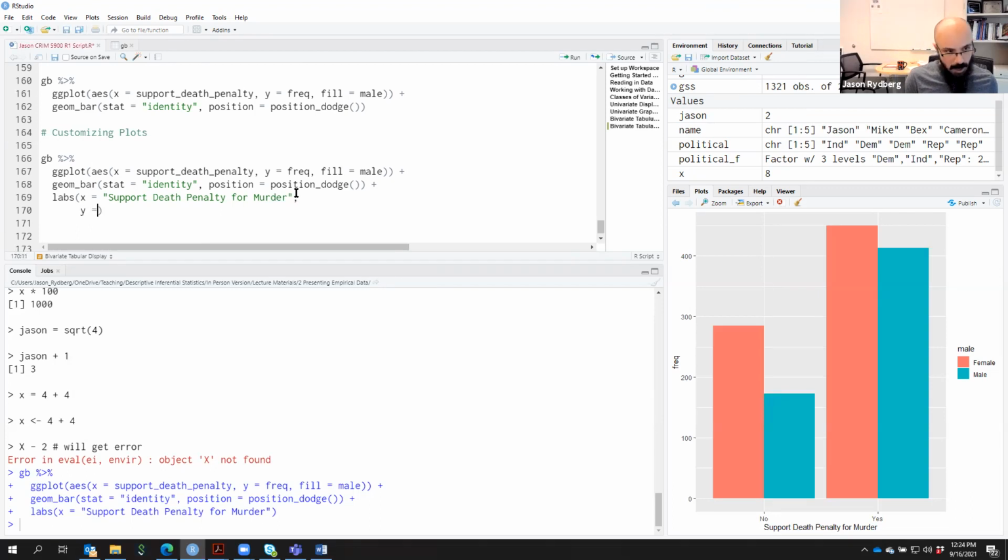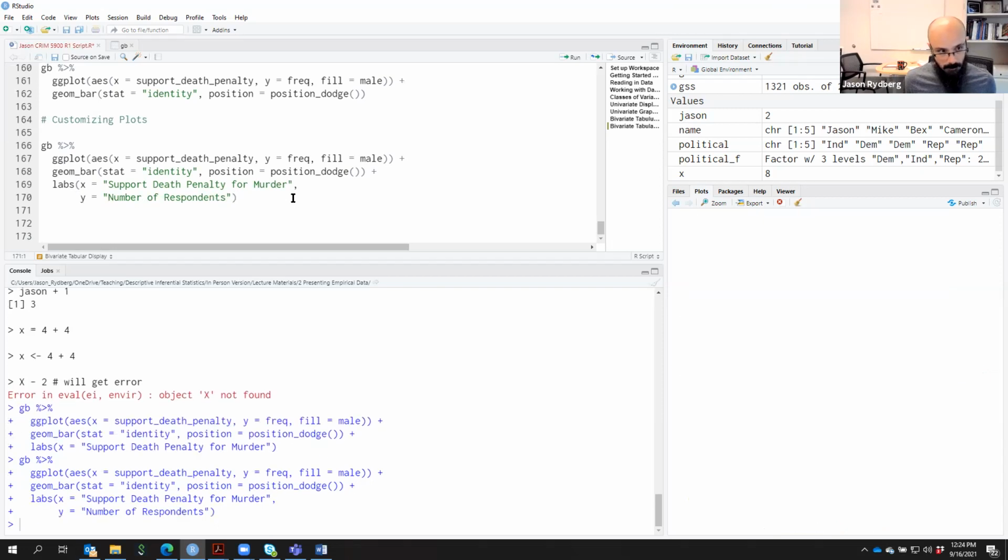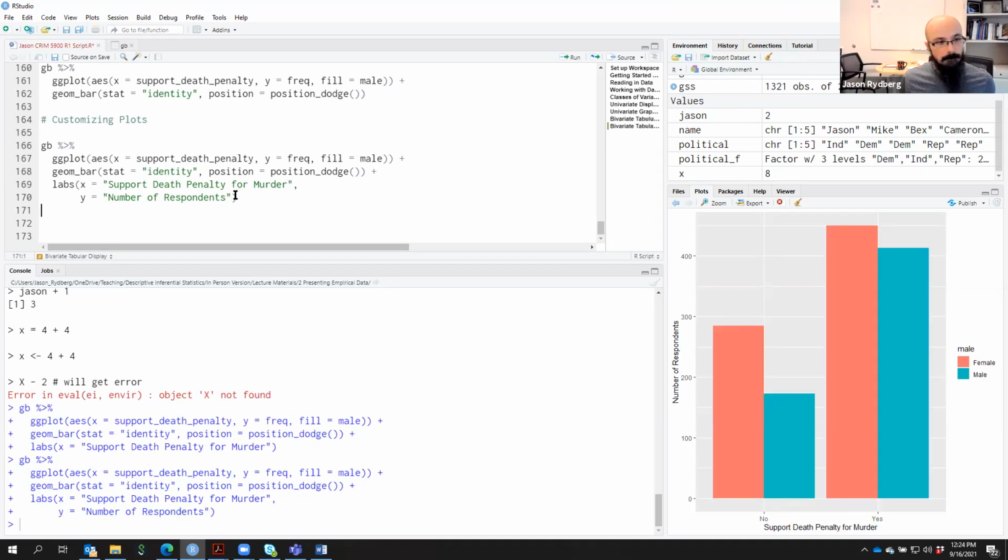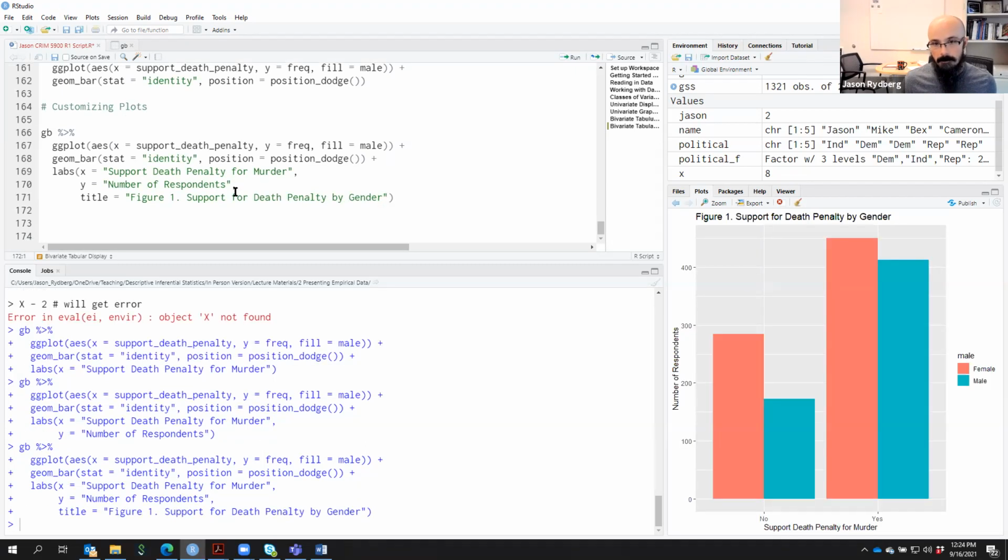So comma, y equals, in quotes, say number of respondents. Okay, run that. Okay, that looks a little bit better. We could add a title. Title equals, in quotes, figure 1, support for death penalty by gender. Okay, we've got that. So the labs argument augments the title, the x and the y axes.